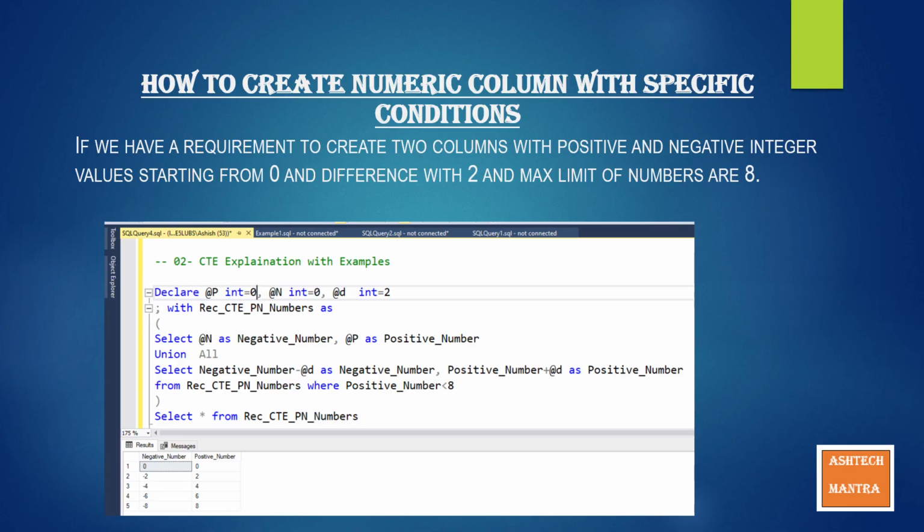So here we can see the result, negative number column and positive number column. So positive number is 0, 2, 4, 6 and 8, and negative number column is 0, minus 2, minus 4, minus 6 and minus 8. So we can create dynamically two columns, one for the negative numbers and one for the positive numbers. Now moving to the next example.